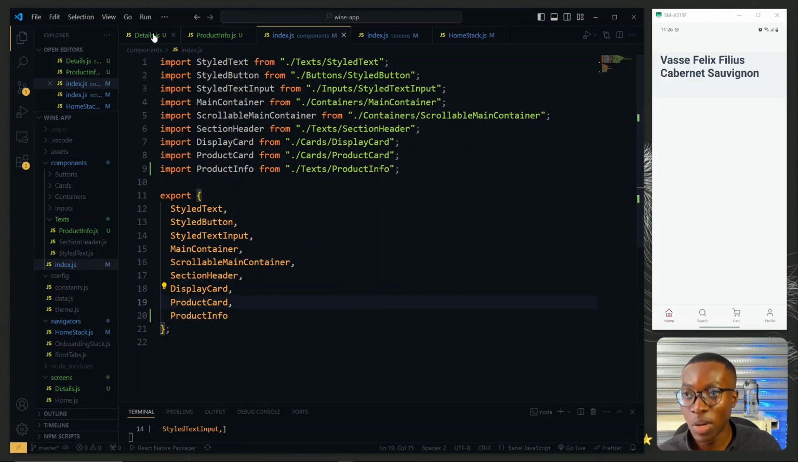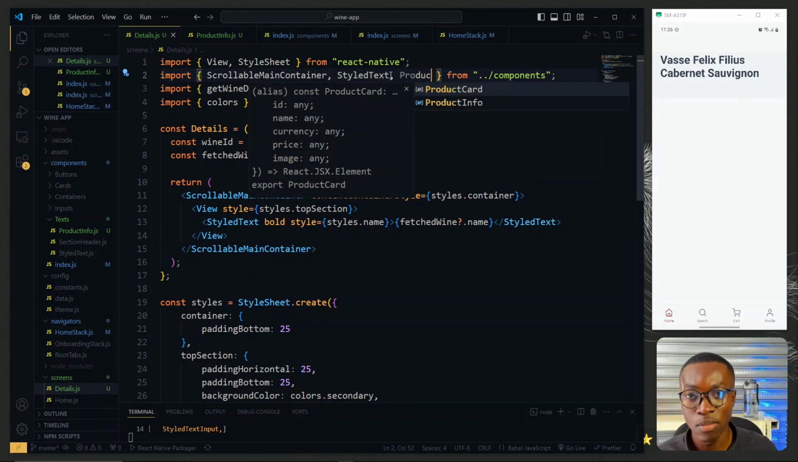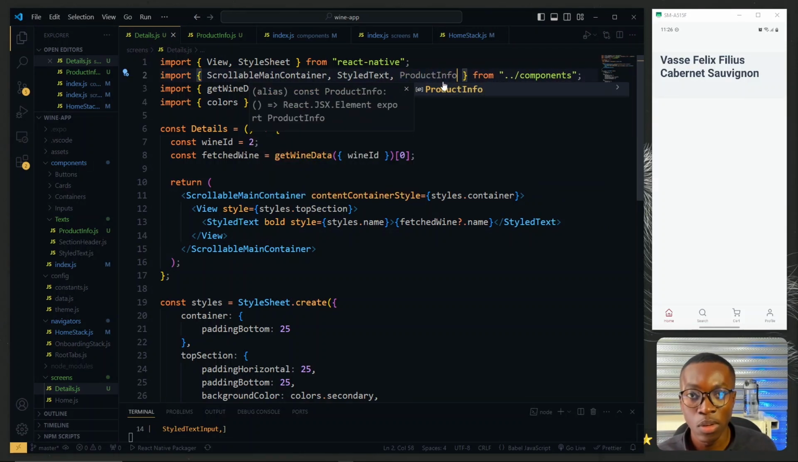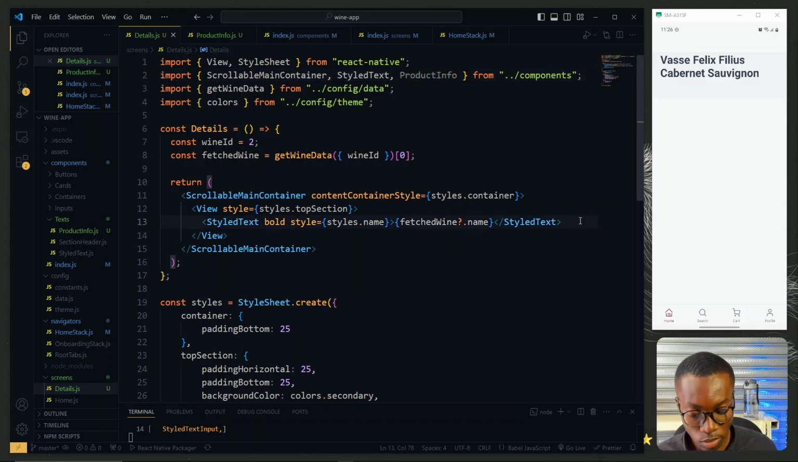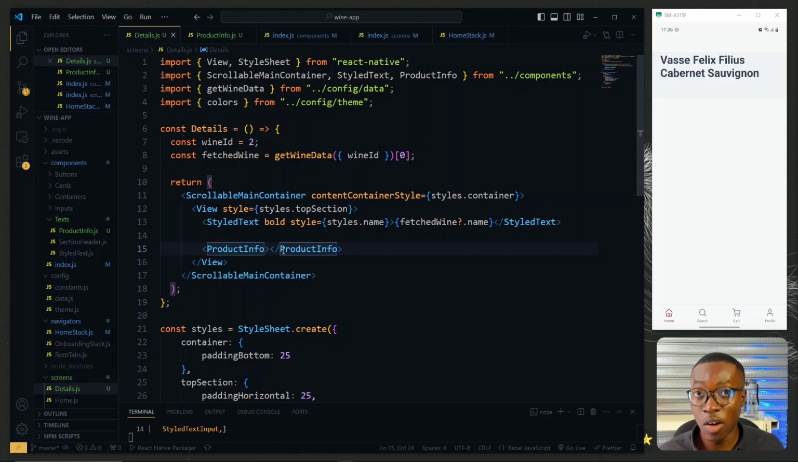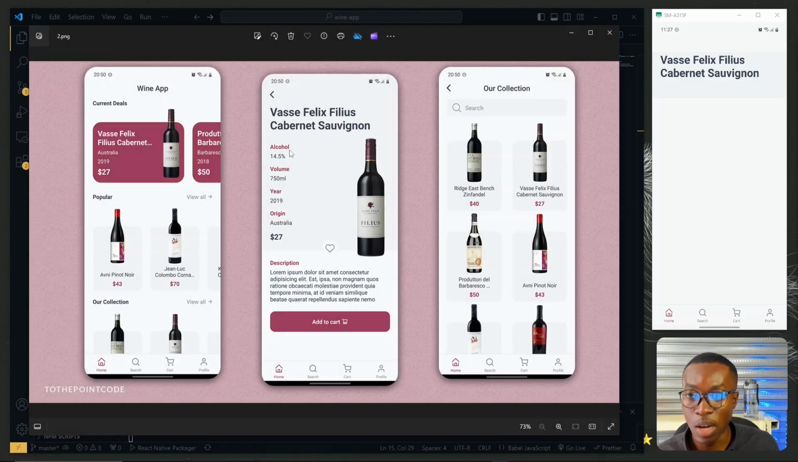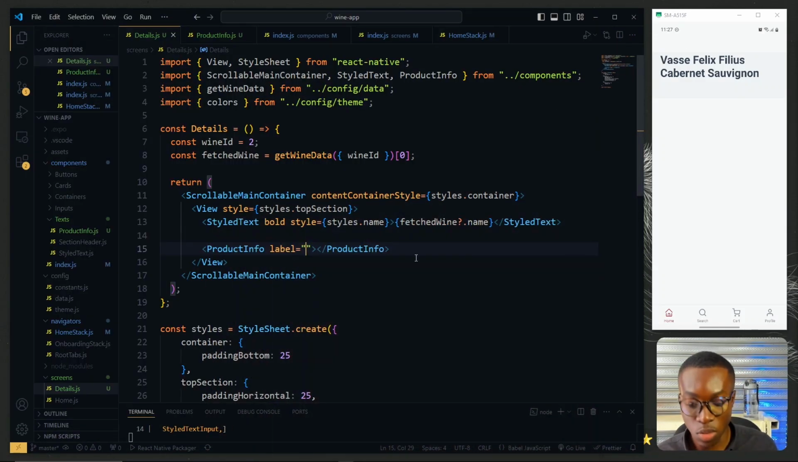Now inside the detail screen, we can import our product info in addition to the styled text here. So we have the product info, and this will be used just below the name we have over here. So we'll have product info. And for how we'll be designing the component, it will take a label property. And the first label we have in our image is the alcohol. So we'll set it to alcohol.